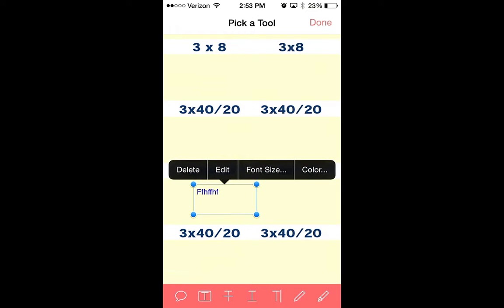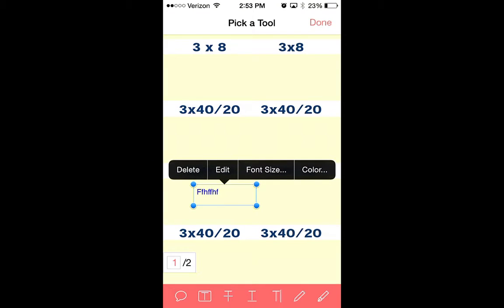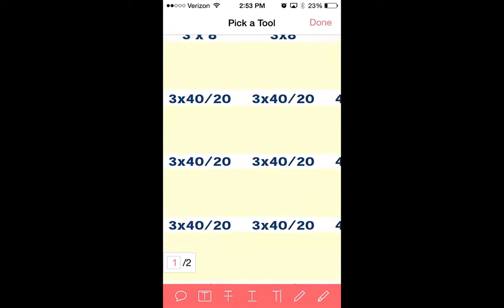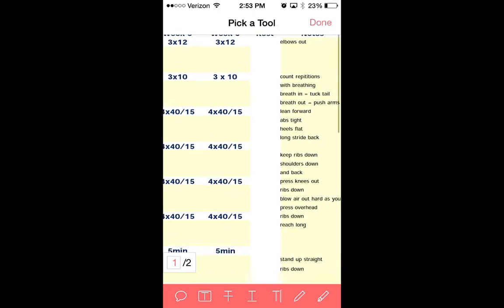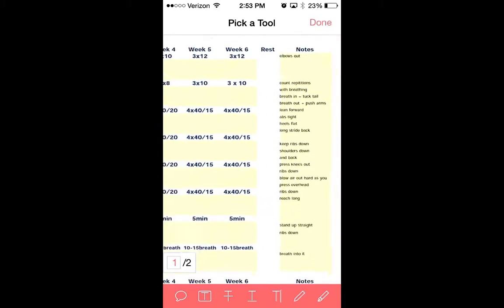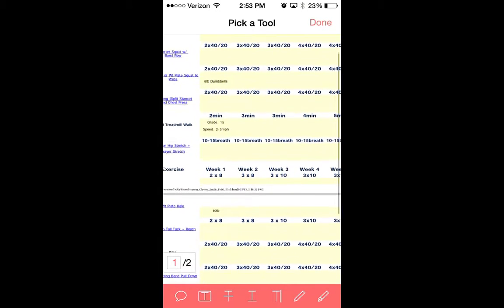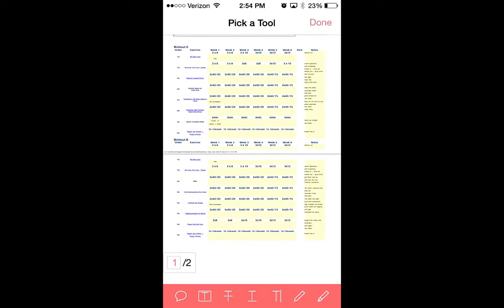You're always going to be squeezing and pinching to zoom in and see what you're doing for the day. I highly recommend you come over here and look at the coaching tips that I have to make sure you're doing the exercise correctly. That's Adobe Acrobat. It's a great program for quickly accessing and tracking your workout.